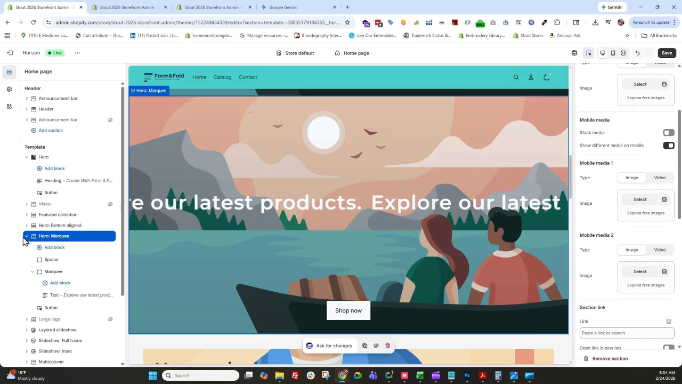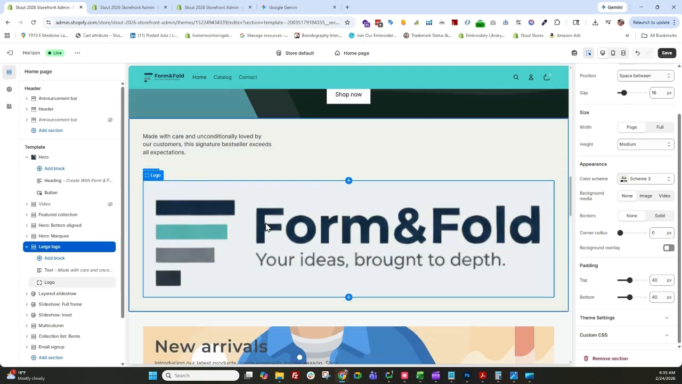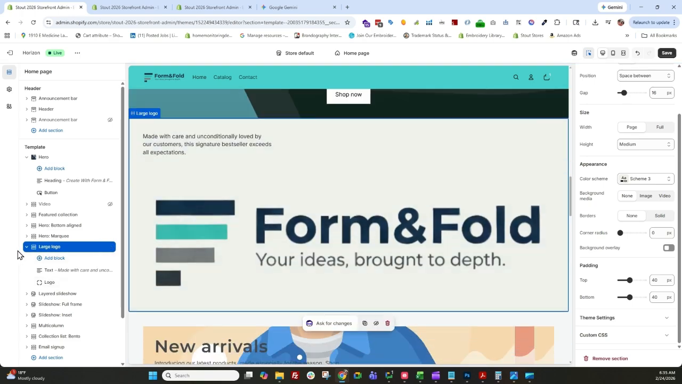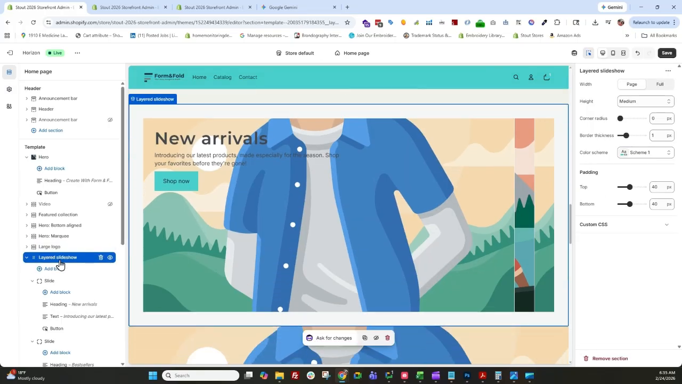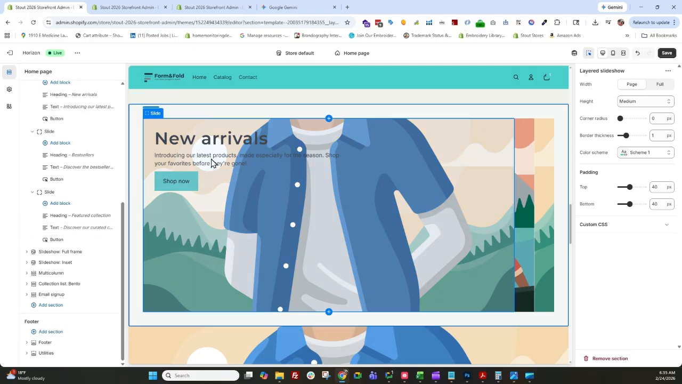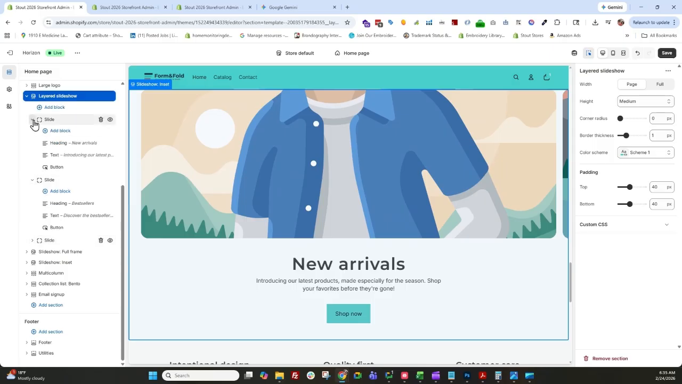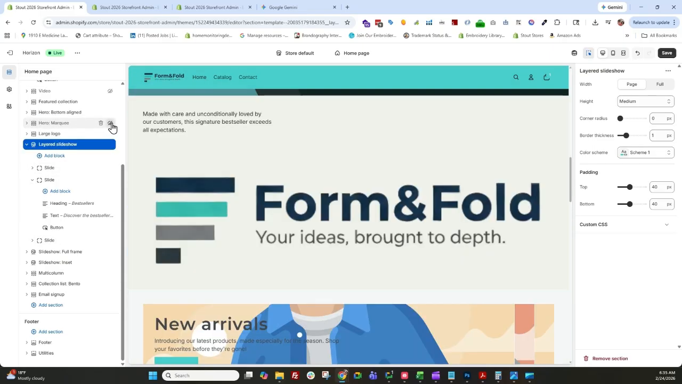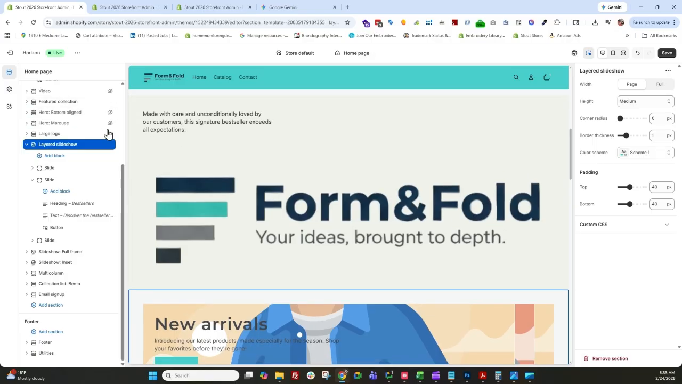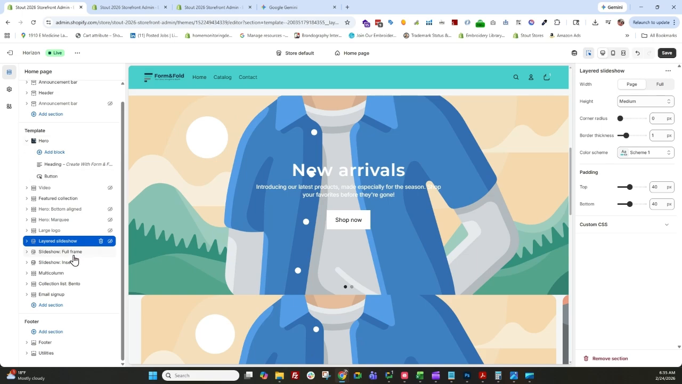So there's a hero marquee, large logo. That one's turned off. Here we go. So I can put in a logo and have it be on my site. And then a layered slideshow. This one's kind of interesting. I can add many different blocks, different slides, add more slides, and it's going to give me an interesting look on the slideshow. All right, so we're going to hide a bunch of these. Let's see, we're hiding a few here.